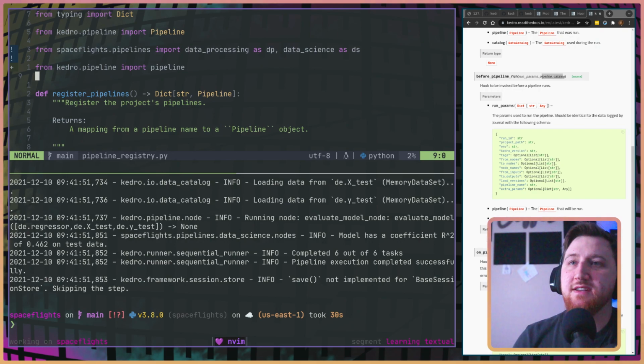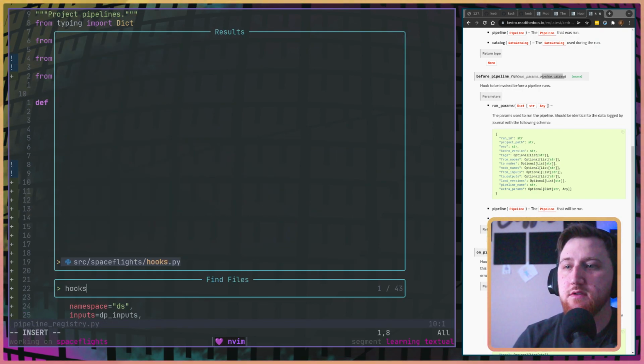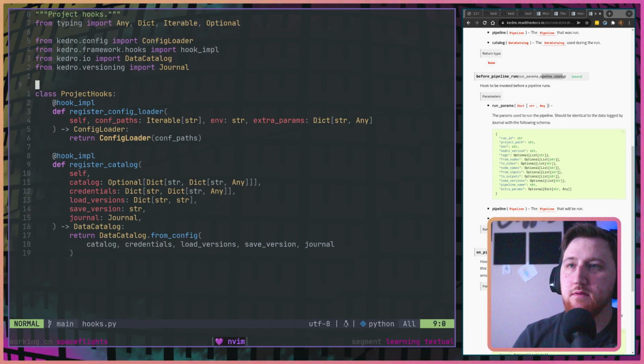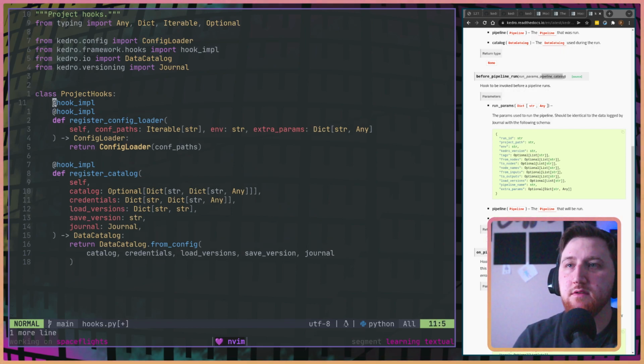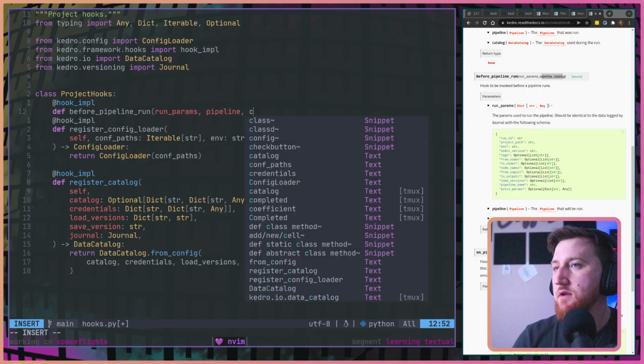Right now I'm just exploring this. I don't feel that this is right. Hooks. Okay, we're just going to put it in project hooks. Def before pipeline run. We need run params, pipeline, catalog.